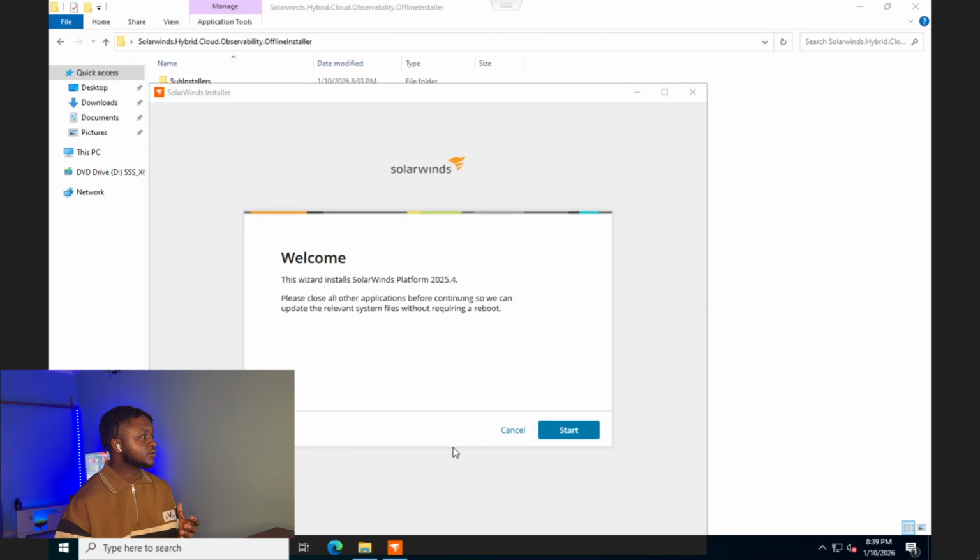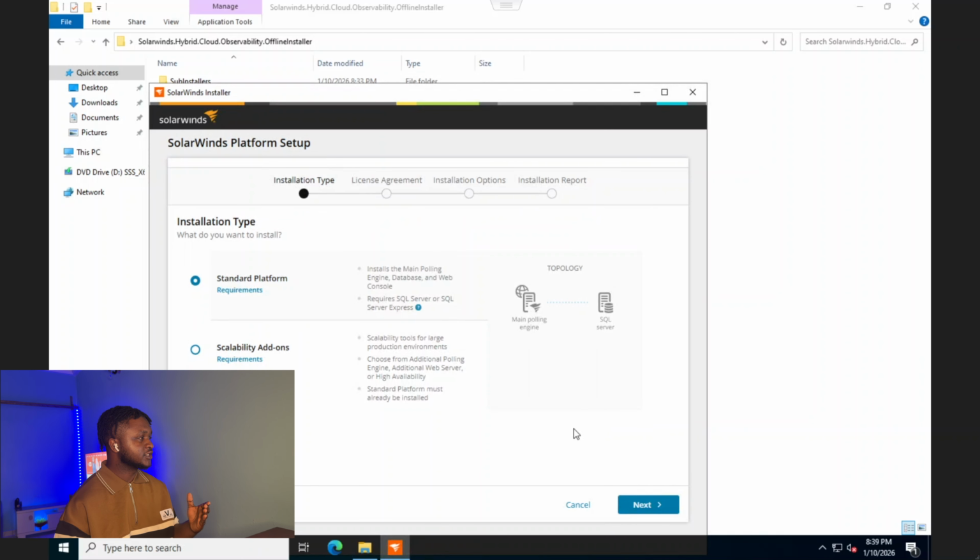So we now have the SolarWinds installer open up, and this is the SolarWinds installation wizard. So you can click on start to start the installation. So you have two options you have here as the installation type. So you have standard platform or scalability add-ons. So standard platform is the main SolarWinds application. So this is, if you are installing SolarWinds for the first time, you have to 100% install by the standard platform.